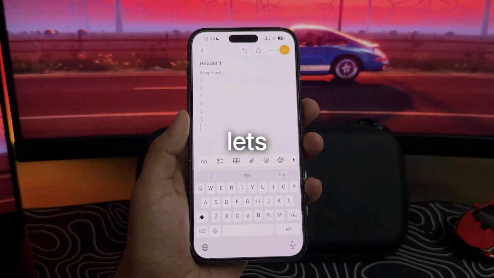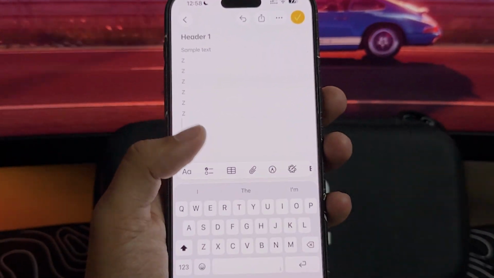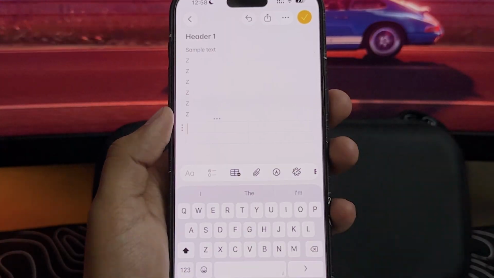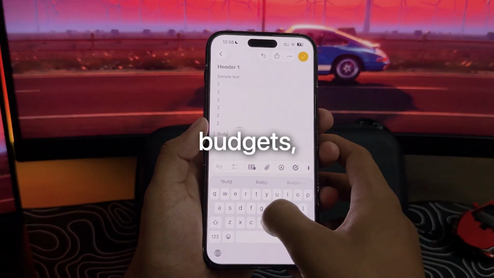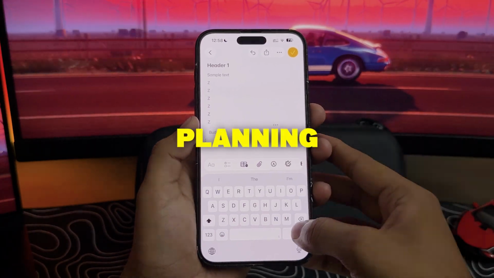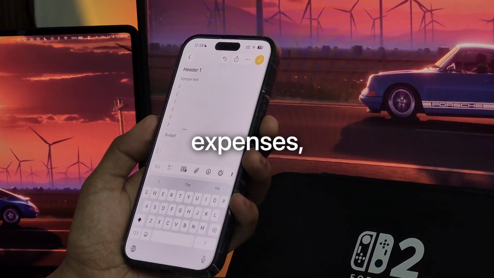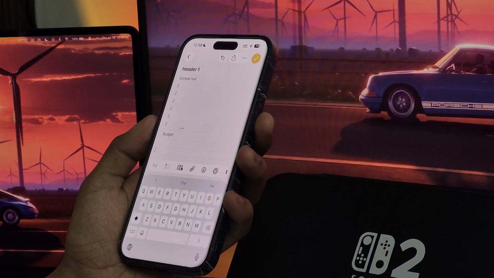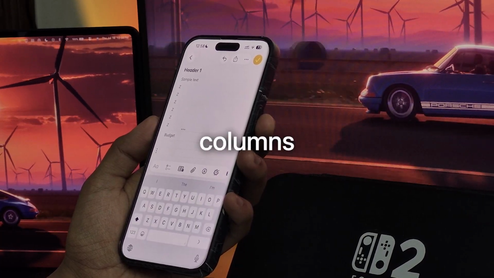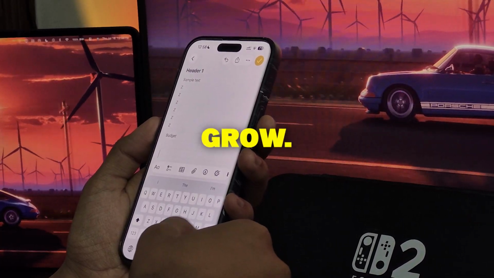Apple Notes also lets you create simple tables. Tap the table button above the keyboard to insert one instantly. Tables are useful for organizing budgets, comparing products, planning schedules, tracking expenses, or arranging information into neat rows and columns. You can always add or remove rows and columns later if your table needs to grow.